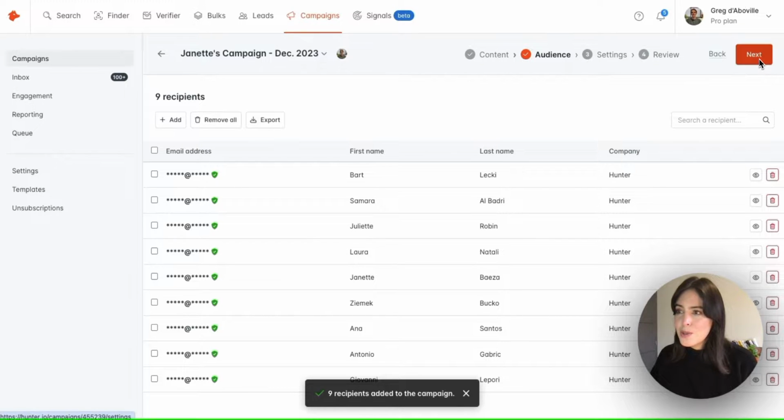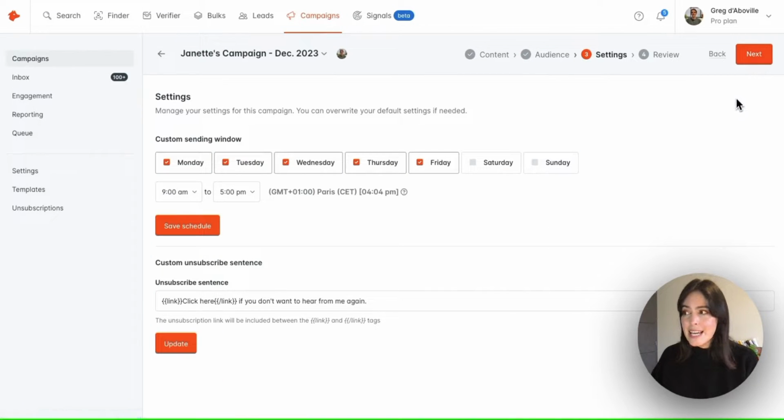Moving on to step 3, the setting step, this is where you're going to select your custom sending window for this specific campaign. So this means any changes you make to this schedule will not apply to other campaigns. So you can select the days of the week as well as the time. If you make any changes, just select Save Schedule.